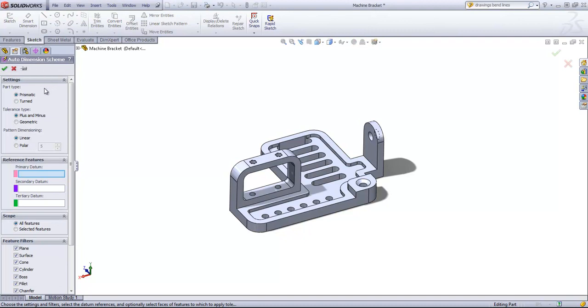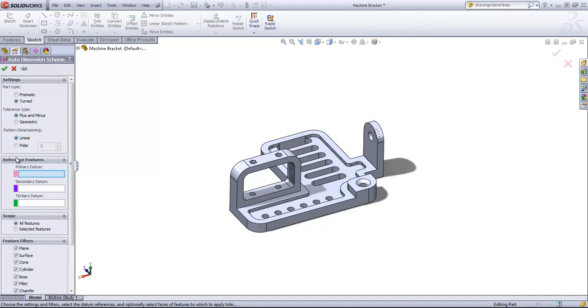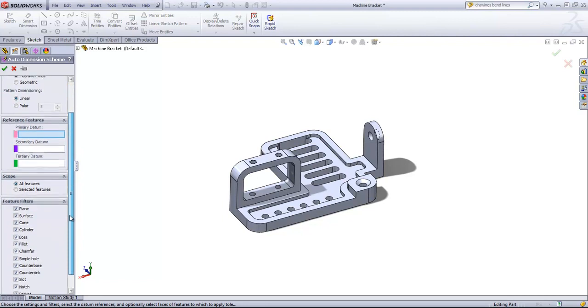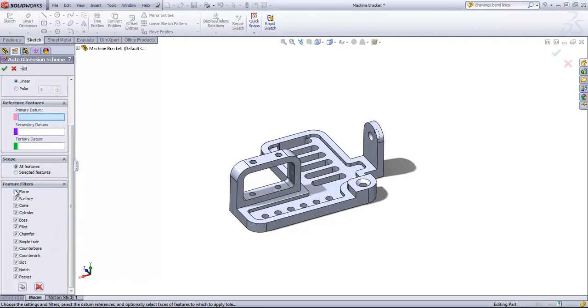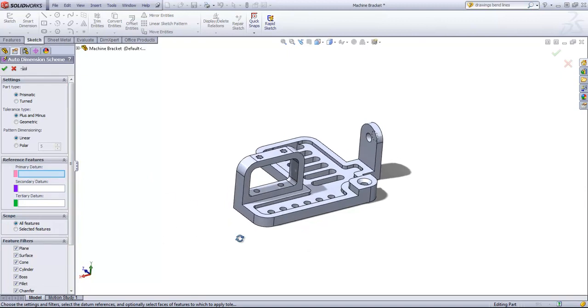And there are several settings here. In this case, we have a prismatic part, but if we had a part we wanted to build on a lathe, we could choose the turned option. We can also change the tolerance type as well as the dimensioning scheme. At the bottom, there's feature filters. If we uncheck them, these won't be dimensioned. In this case, we want everything to be dimensioned. And there's a selected features option if you only want specific features. In this case, we'll leave the defaults.